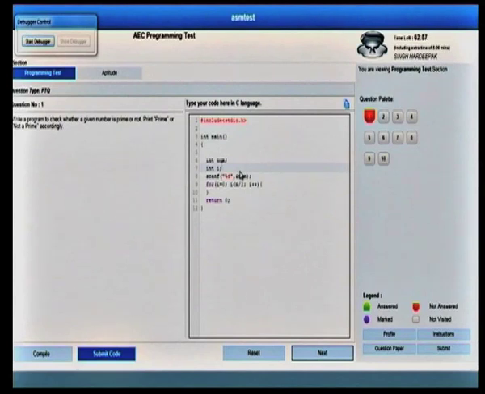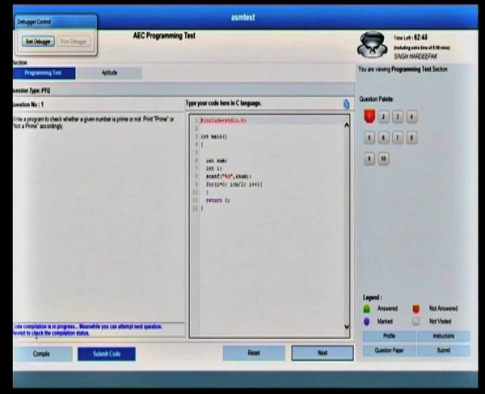I have typed some of this up, and at the bottom you will see that there are 4 buttons: compile, submit code, reset and next. At this point let us say that this is my solution and I am ready to compile. I can click on compile. You will see on the left side that it says code compilation is in progress, meanwhile attempt the next question and so on. So, let me move on to another question.